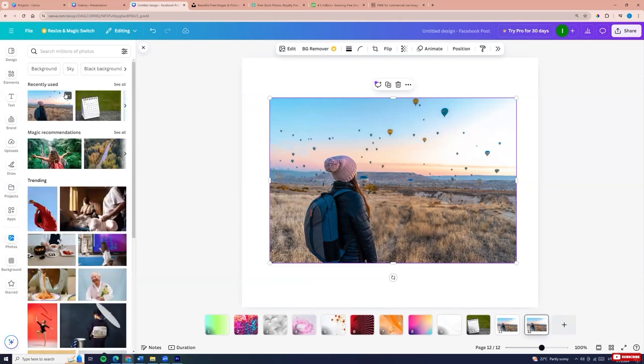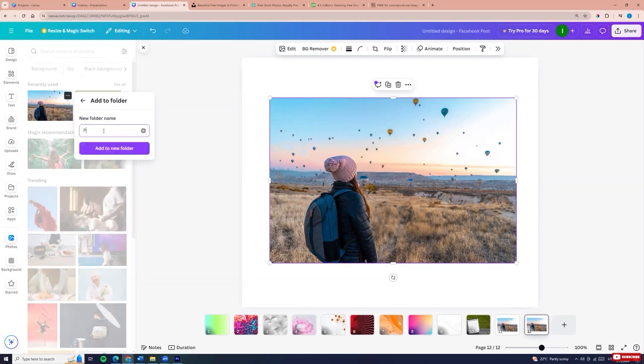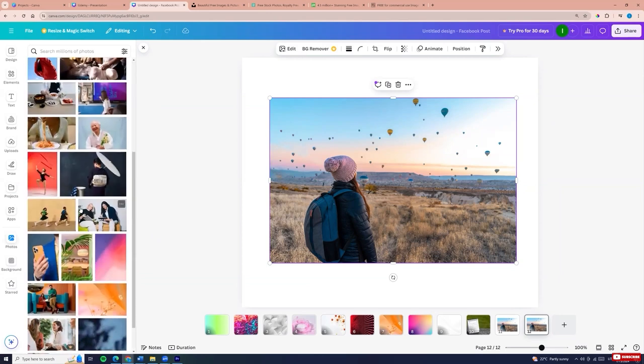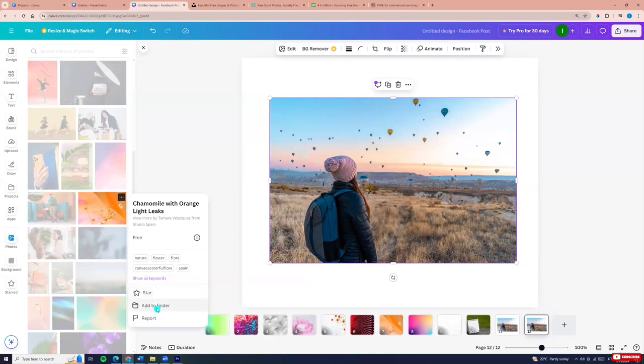Let's go back and click the 3 dots. Here we can add the photo to a folder. We can click on it and we can click create new. We can enter a name. For example, I'm entering photos and add to new folder. Now I can choose any photo, 3 dots, and add to folder. And I see my folder, photos. I'm clicking on the folder, and then I'm clicking add to folder.